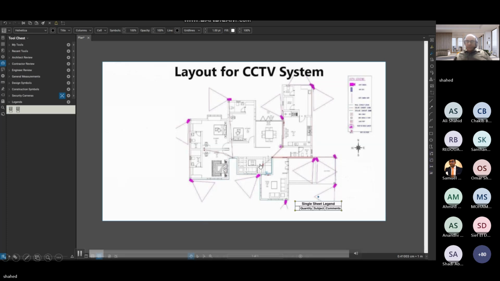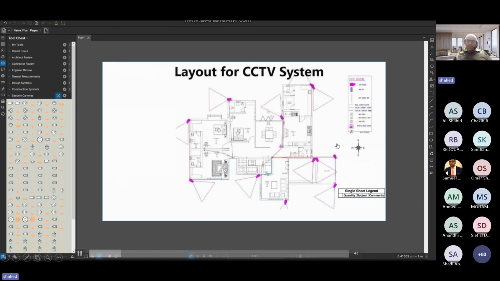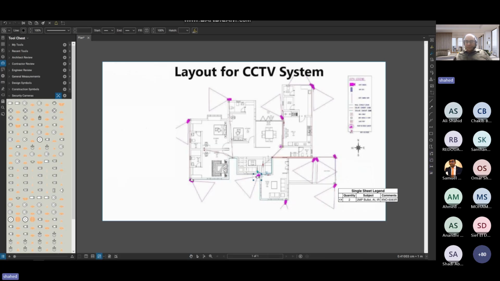So now let us say I want to calculate the number of cameras. There are multiple ways of doing this manually, but we don't have much time to manually go and count all these cameras. Sometimes, even while counting, we miss one or two cameras.